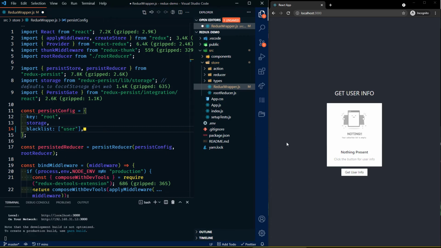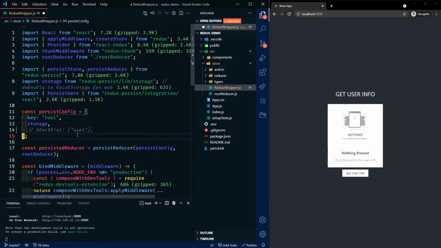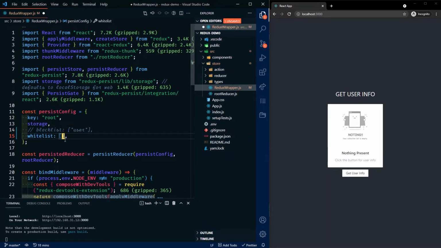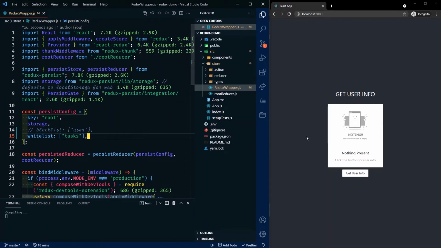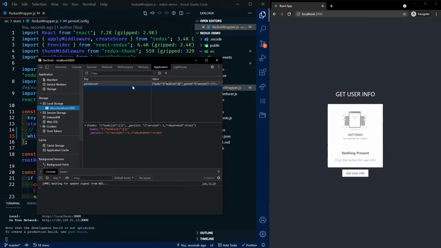And now it's time for the whitelist. As the name describes, it will store only the state of the reducers passed inside it. Now let's check what happens if we pass the task. As we can see, it stores only the task in the storage. And if we refresh, user data clears because the user data is not inside the storage.